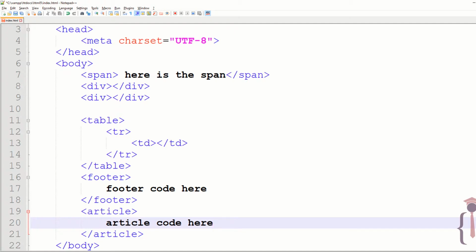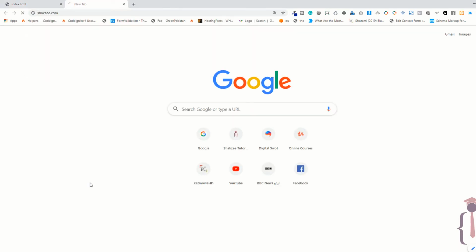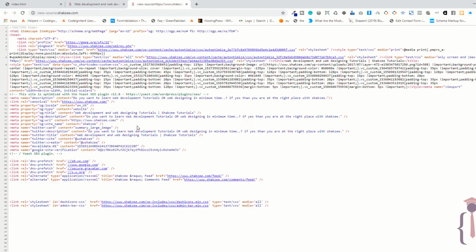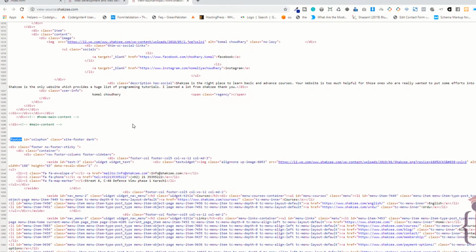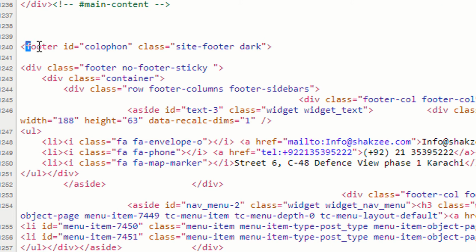HTML5 semantic elements are supported by all the modern browsers. You can also teach your old browser how to handle unknown elements. So if you open some websites, as you can see, this is shakzi.com. It's a website, and if you right click and view page source, now as you can see, they are using the footer tag. This is the footer tag.